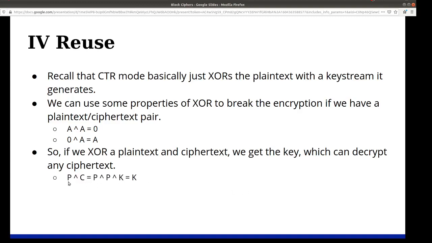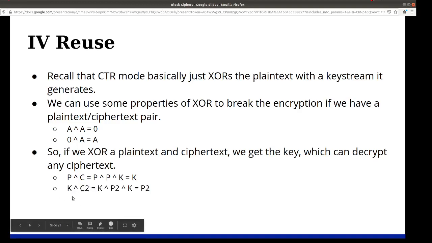Just to show how the math works, remember that the ciphertext is basically just the plaintext XORed with the key stream. So if we XOR a plaintext with the corresponding ciphertext, the plaintext basically zeroes itself out. Then we're XORing 0 with the key stream, so we get the key stream back. Then we XOR this with another ciphertext that was encrypted with the same key. Then that key stream is going to zero itself out, and that just leaves us with the plaintext that corresponds to that ciphertext.